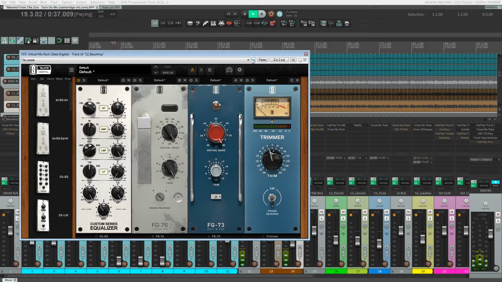Okay, now that we don't have any low end, let's put these preamps into action and drive them to the extreme. The first preamp in line is the FG76, and as you can see, I'm using the virtual drive and I'm cranking it all the way up. I'm also using the trim option here. I'm actually adding 12 more dB that's going into the next preamp. But let's engage the first one.